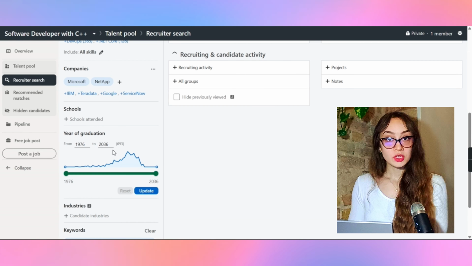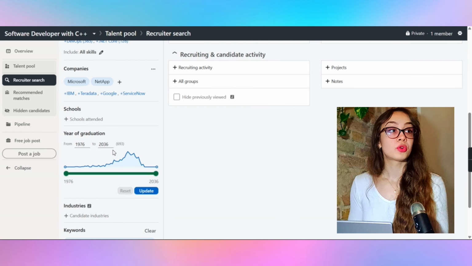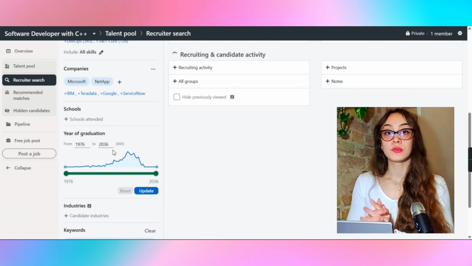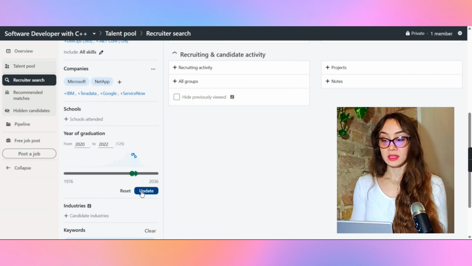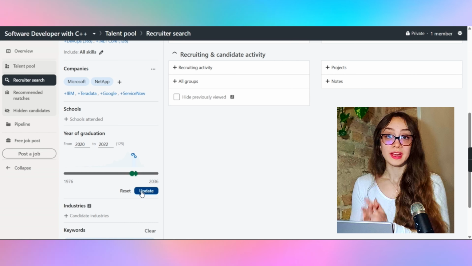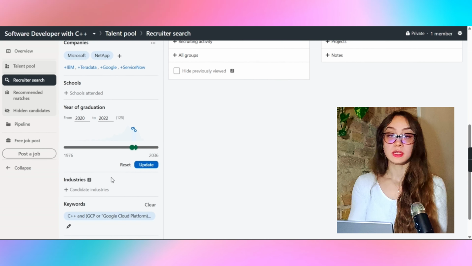You also have the year of graduation tab, and as I mentioned before, this is very important if you are looking for recent graduates or if you are looking for interns. Say that within this area, and of course you can click here update, and this means that LinkedIn will show you people that finished their university between 2020 and 2022.